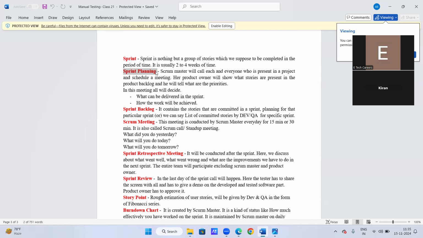So sprint planning is a meeting conducted with the team: product owner, scrum master, developers, testers. Everybody will be involved. They define what can be delivered in the particular sprint or duration. So it is conducted by the team to define what can be delivered in the sprint.